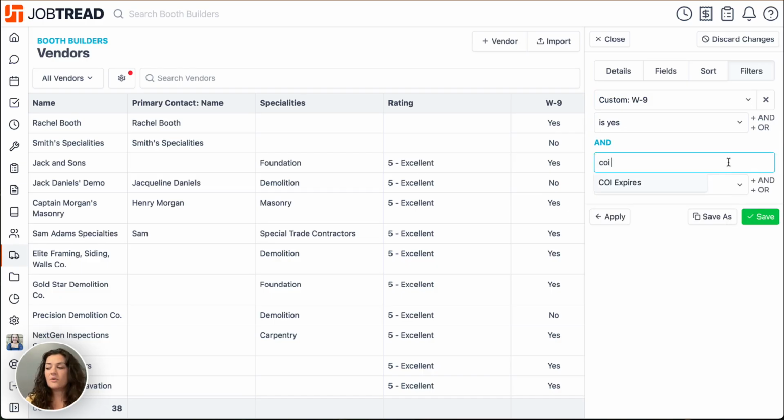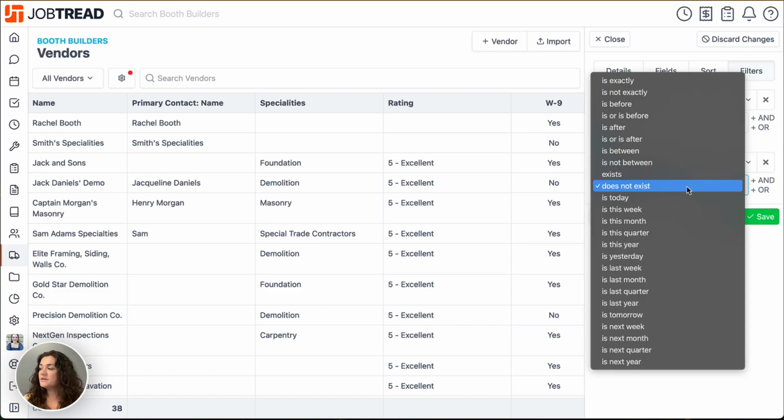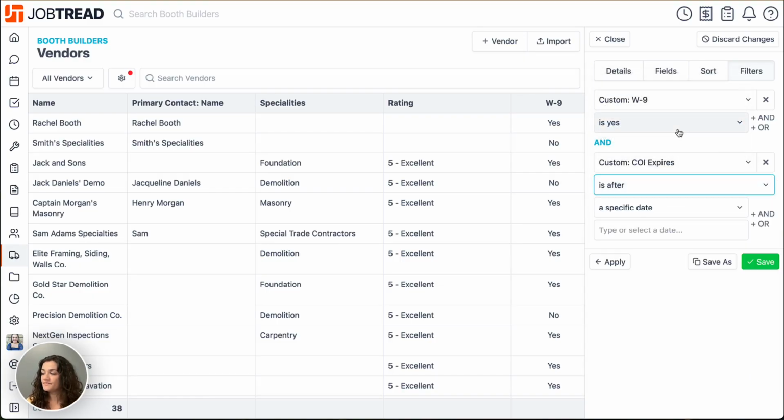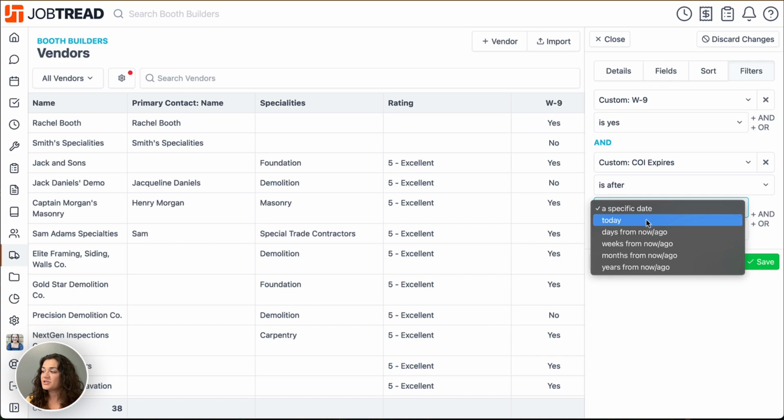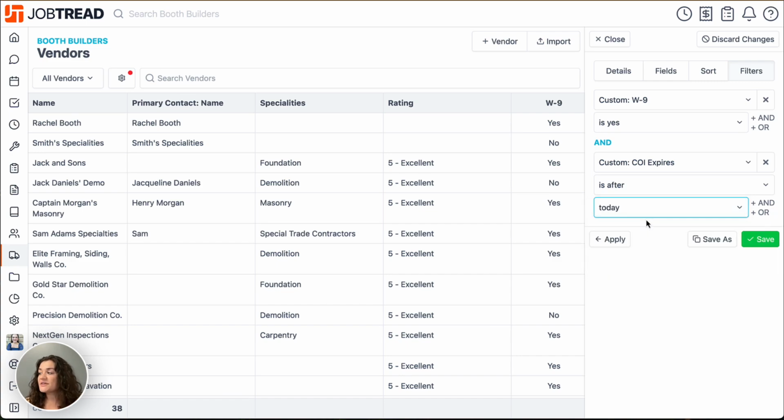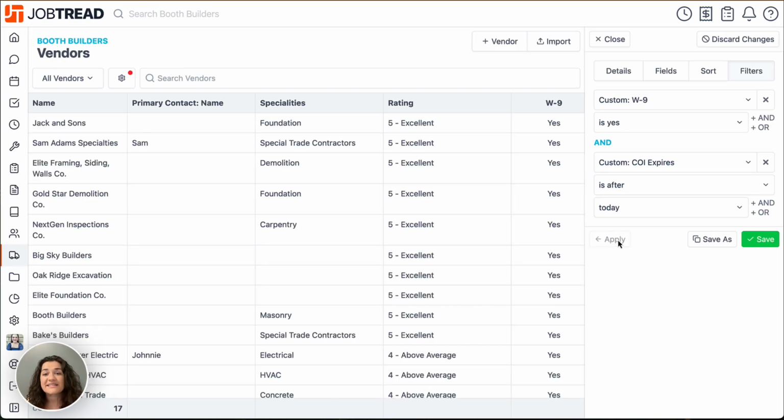Now I'm going to look up COI expires. And then I'm going to choose is after. For the specific date, I'm going to choose today. Today is a dynamic field, which means that every day that we look at this custom view, that today will be updated to reflect that literal day. So I'm going to choose after today. So this way, we're only looking at vendors who have their correct paperwork. Now I'm going to click apply, and any vendor who has out-of-date paperwork is now excluded from this view.